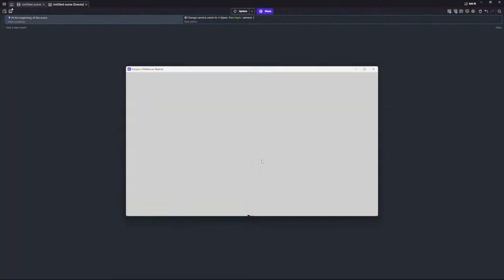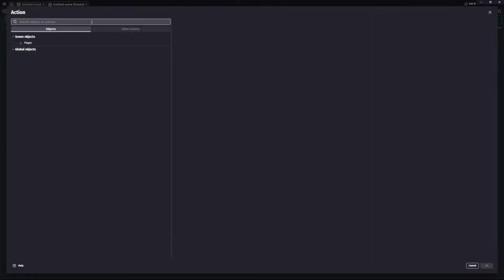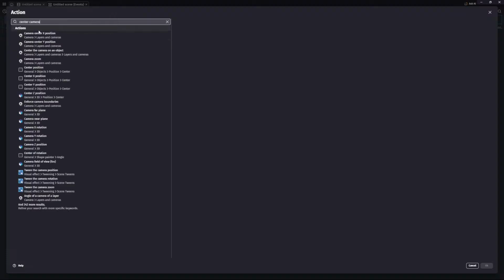Let's preview now. So at the beginning of the scene, whenever we start the game, it zooms the camera to 4 times. See? Also, we have to add center camera.